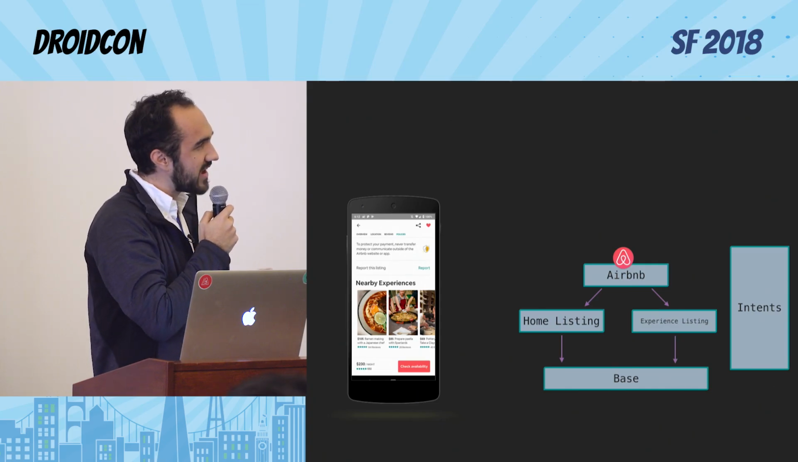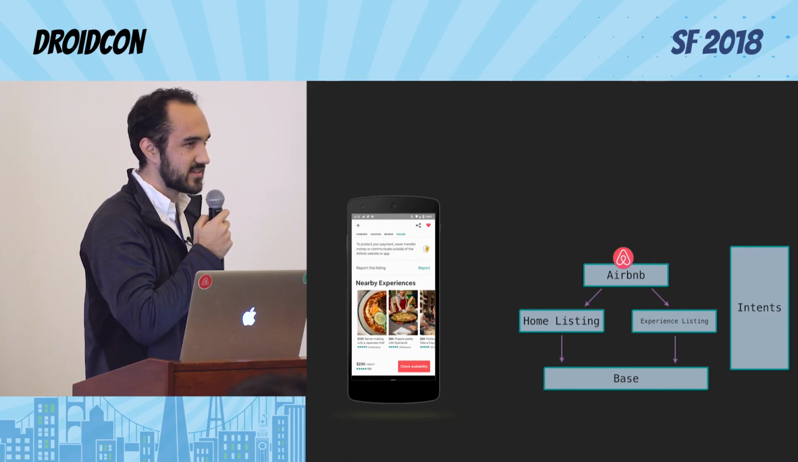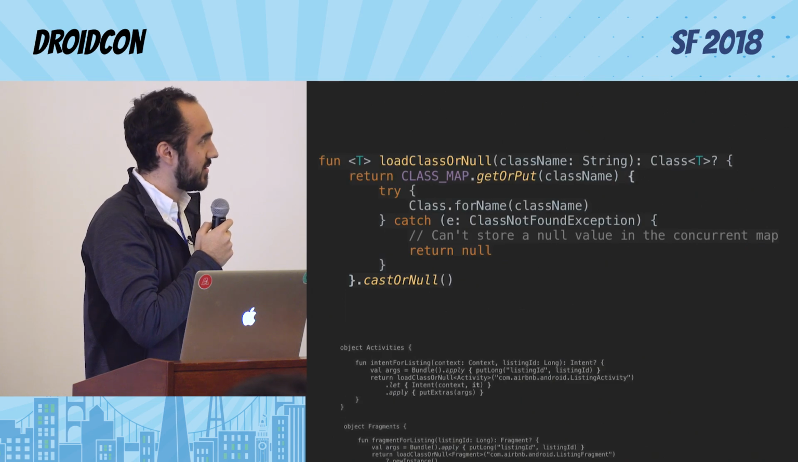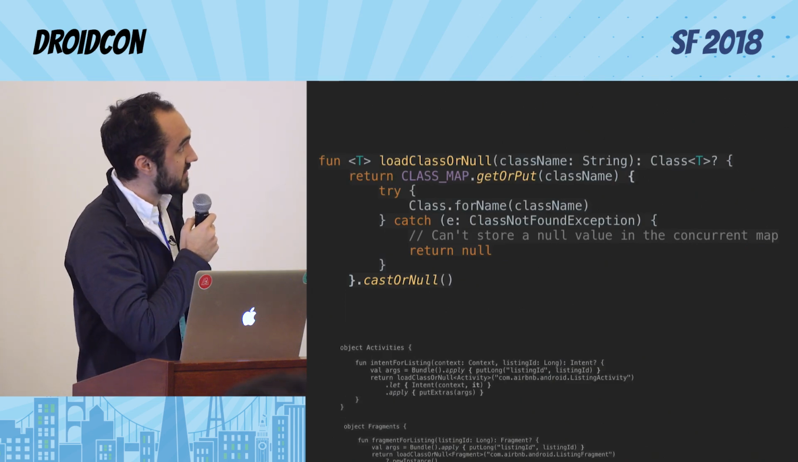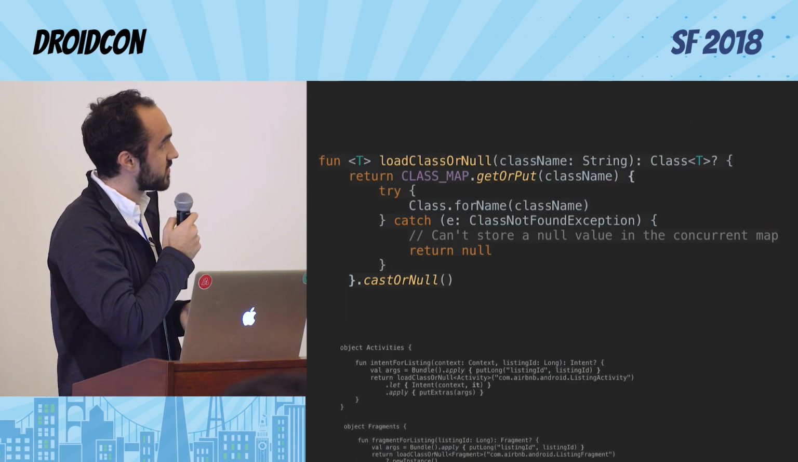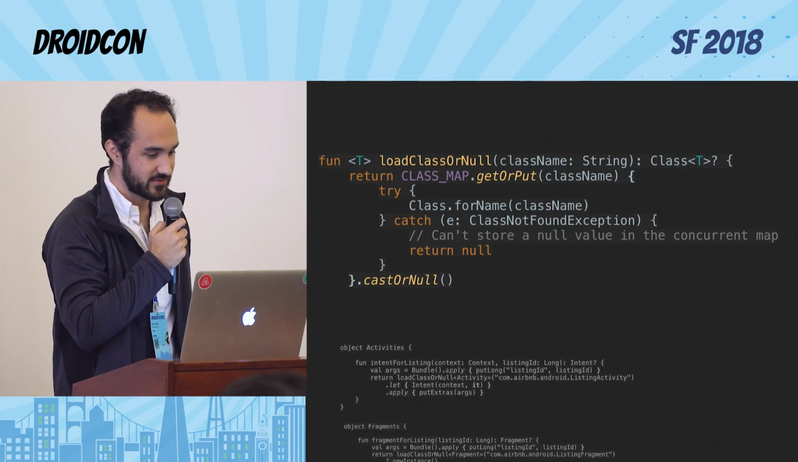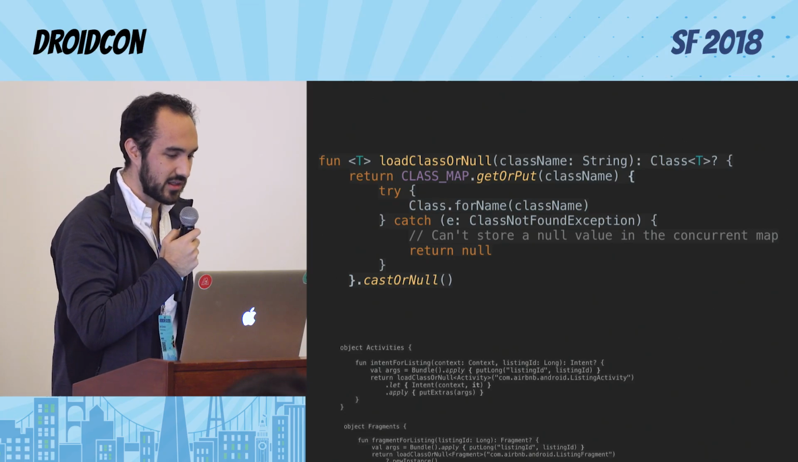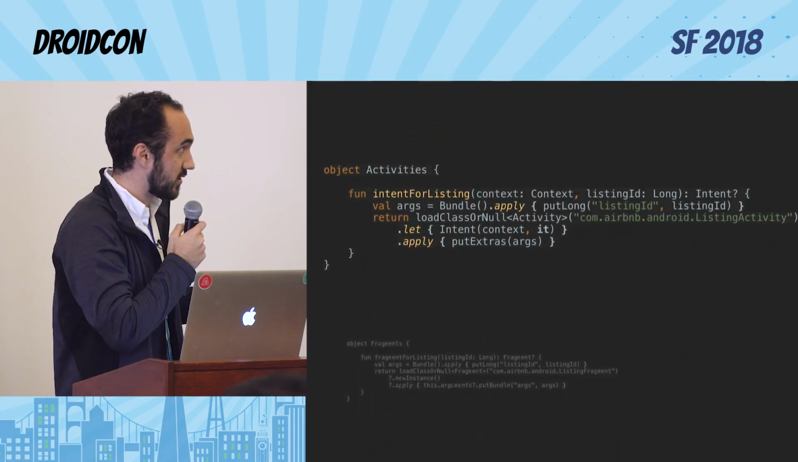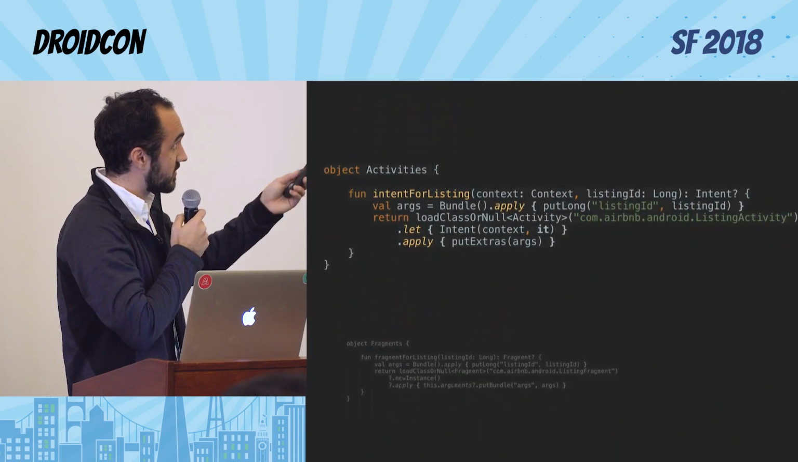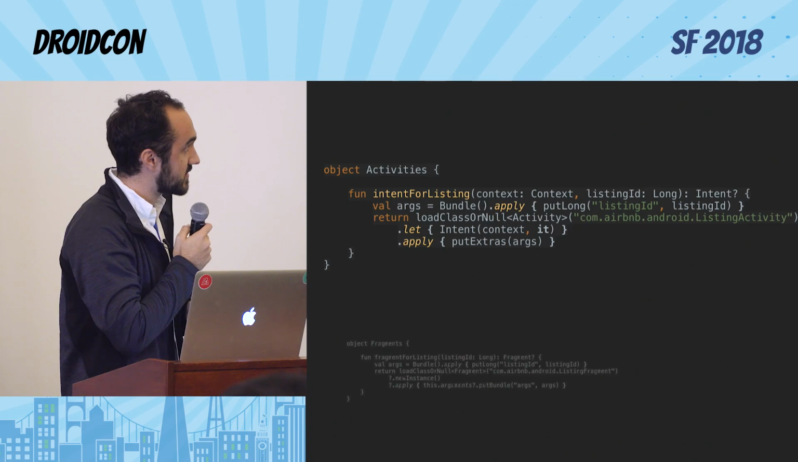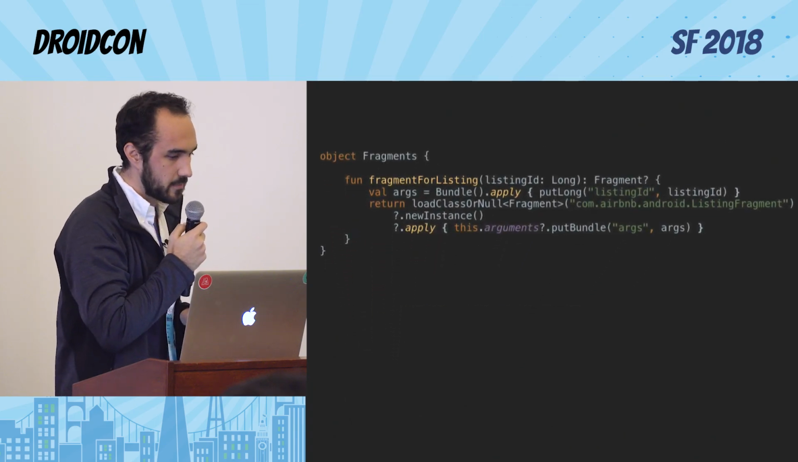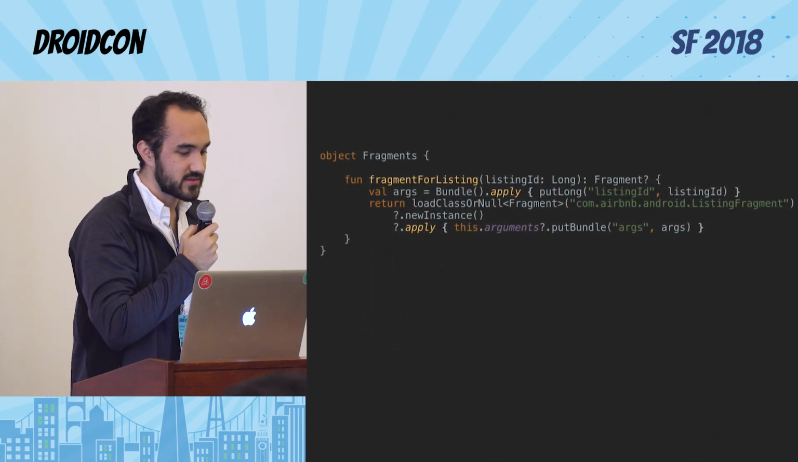So the fact that it depends on nothing might be raising some red flags in your mind. And you'll see why when we were using reflection. So that's sort of crazy, right? Like Airbnb is using reflection for navigation. What are they doing? It actually turns out to work really well. So using that primitive where you can load a class, you can start writing code like this that returns an intent or a fragment.